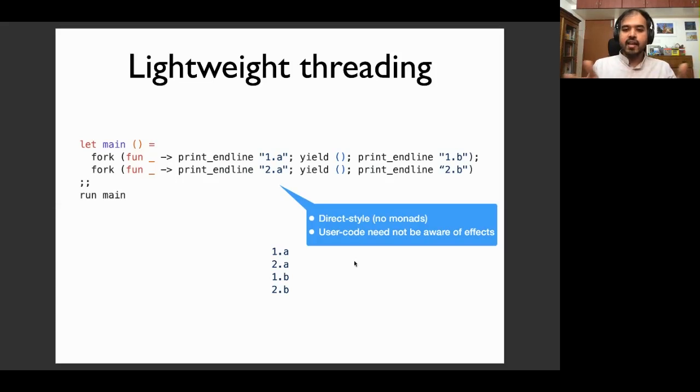So the scheduler is very simple, but the important takeaway from the user point of view is that the code is in direct style, right? We do not have monads, but we have concurrency. That's a win for OCaml. The current state of OCaml is that if you want concurrency, you have to use a monad. And the second advantage is that the user code need not be aware of the fact that you are using effects underneath. There is no mention of effects anywhere here. We just have plain old looking functions. And that is what effect handlers bring you.